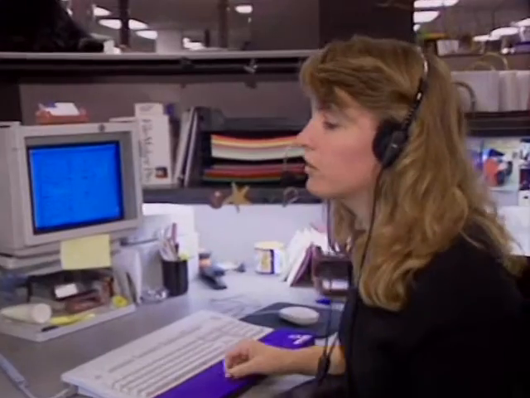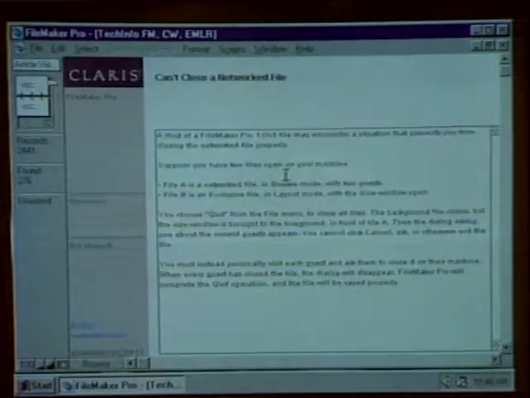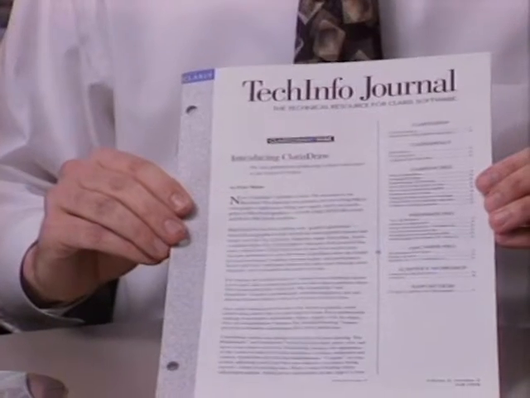Subscribers to the company's extended support services receive a membership card, a CD-ROM with the same database as used by the support staff, and a quarterly newsletter.